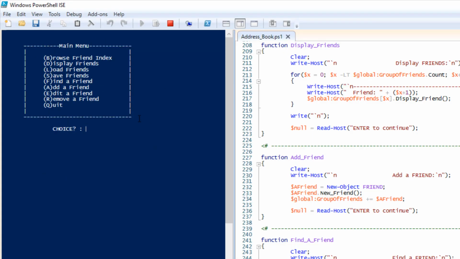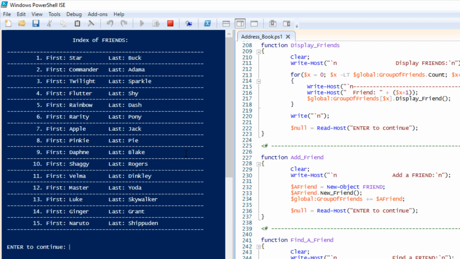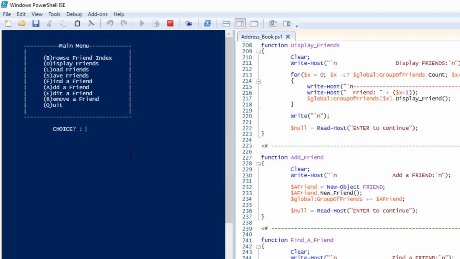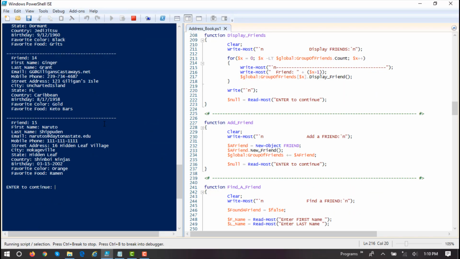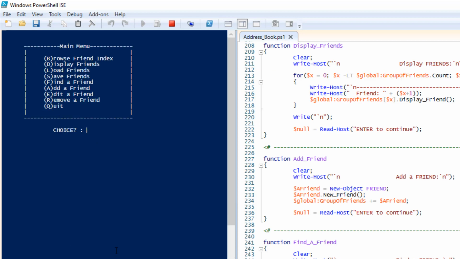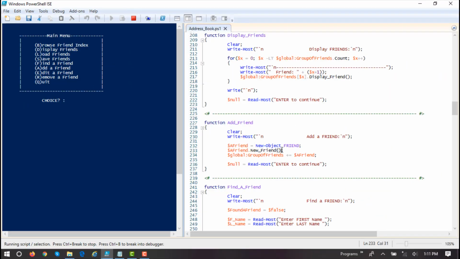All right. So we've added our friend. And now if I were to browse my friend index, alright, so see now there's Naruto Shippuden. We've added my friend, and if I wanted to get the details, I could call display friends, and here's all the details. Now, Naruto exists in memory, but he does not yet exist in file format. He's not been saved to a file, so we don't want to close this or close down ICE till we save the results. Alright, so that was add a friend.